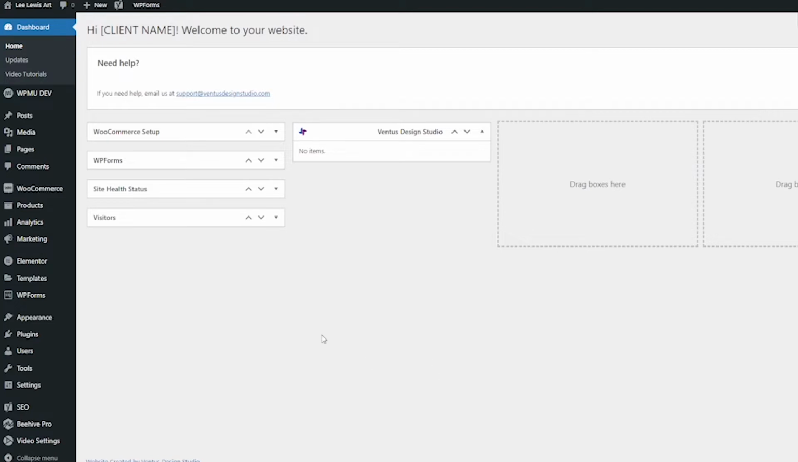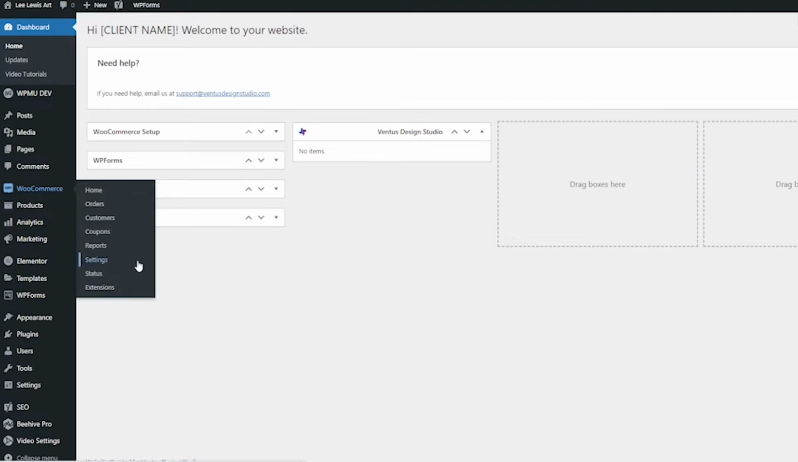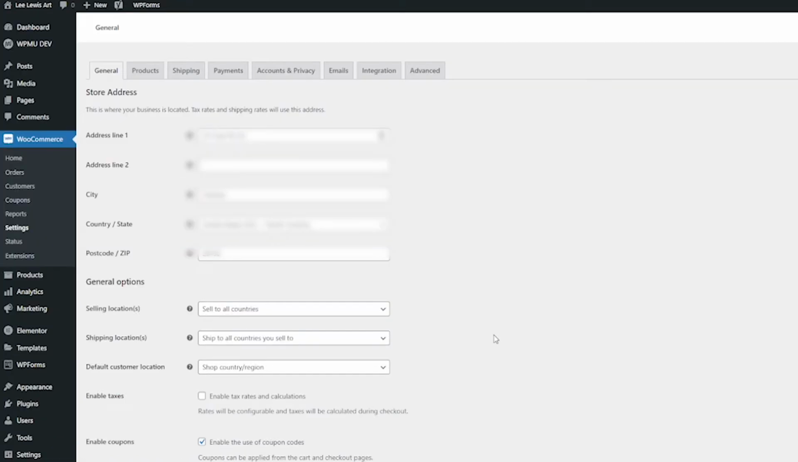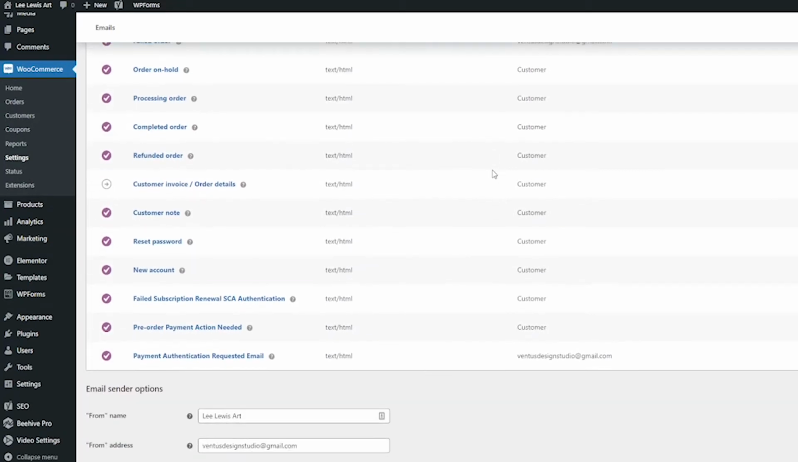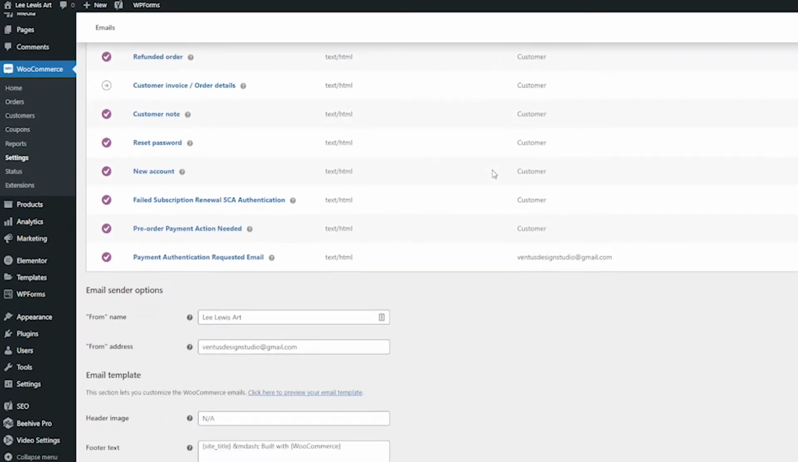So you're going to want to go to WooCommerce and then Settings. And then click the Emails tab up on top. And from here, you'll see a list of all the emails that get sent through WooCommerce.